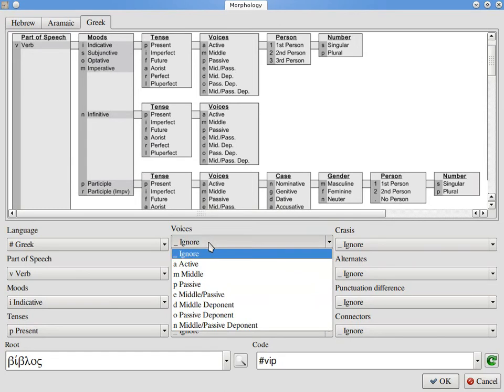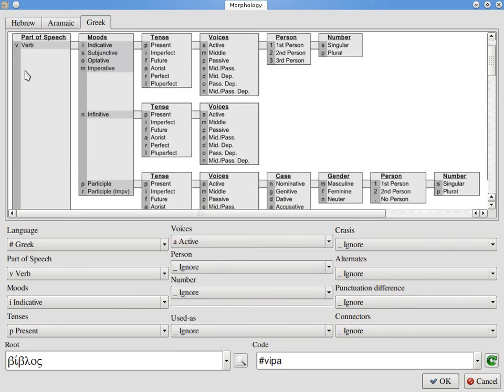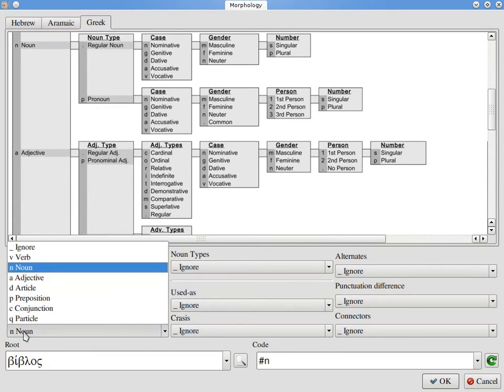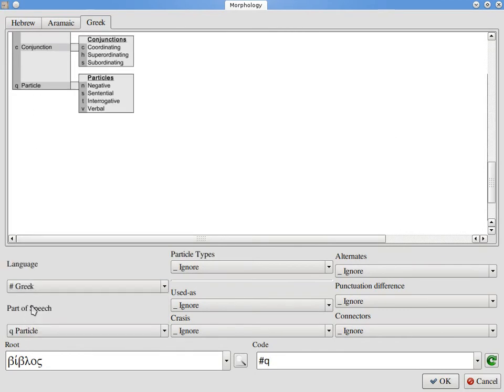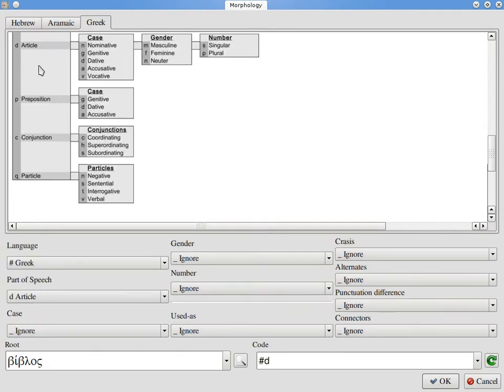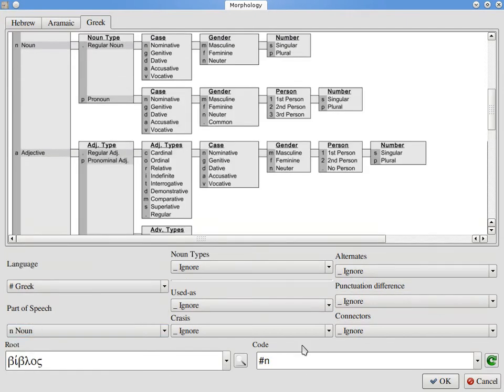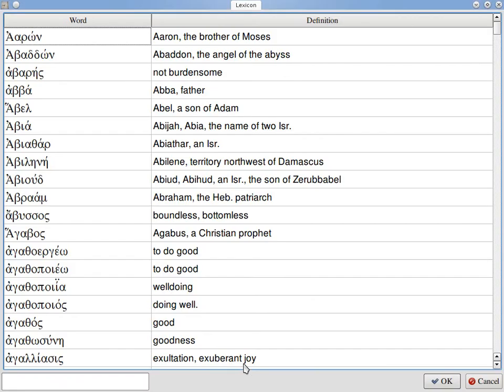The description of the morphology on the top of the window will also scroll to the correct part of speech to allow you to easily reference your available options. As you select the menus that represent what you would like to look for, the code will be updated in the code edit box at the bottom of the screen. You can also either type in a root to search for in the root edit box, or click the Get Root button to select a root from the dictionary.